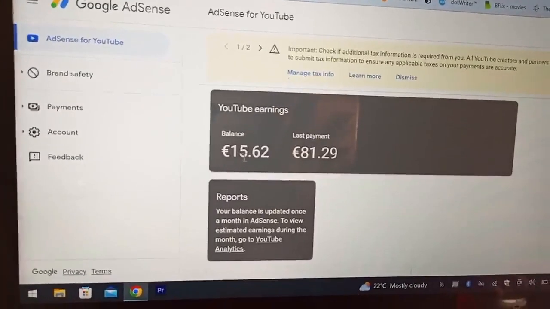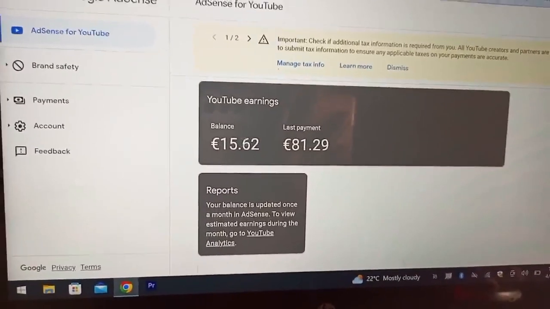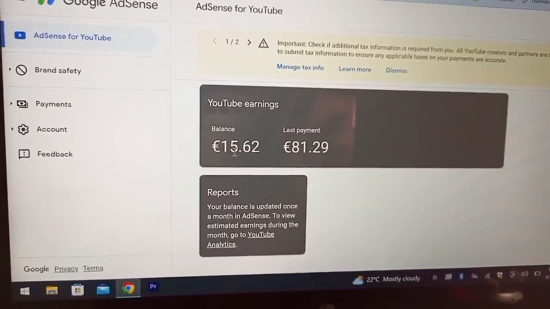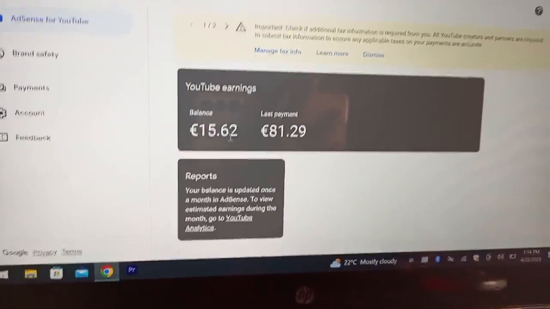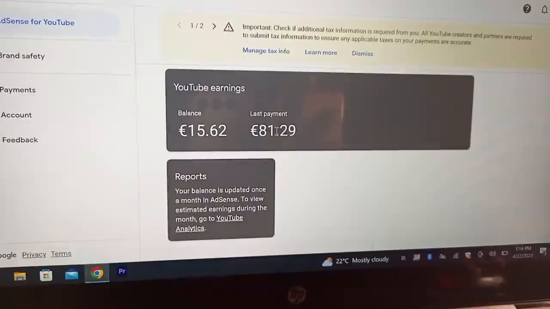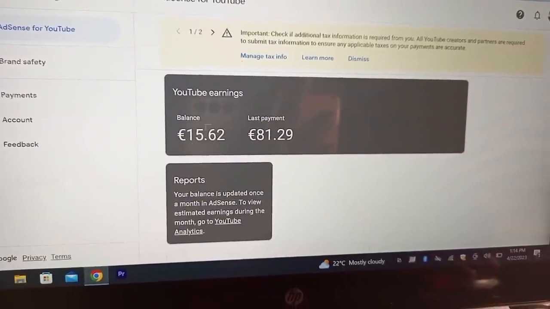As you can see, yes, this is what was paid to me. I still have a balance of 15 euros. So I'm assuming that is the money that accumulates from the time that Google updates this once a month. So maybe this is for April or something.